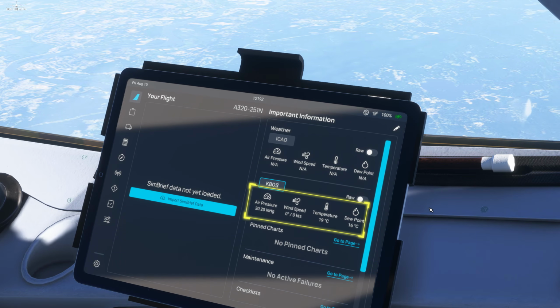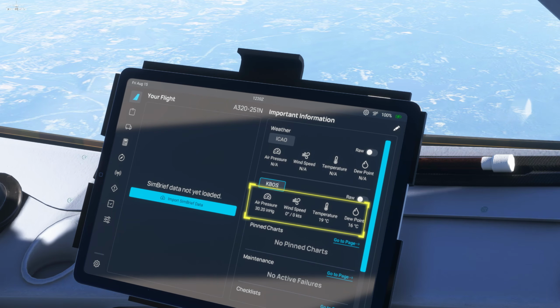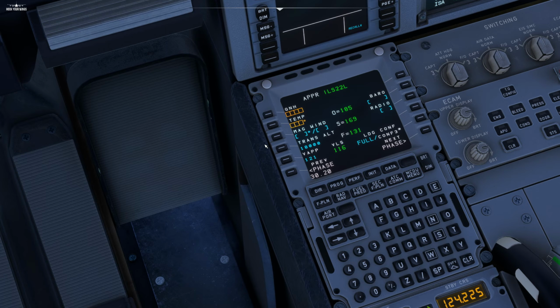We can see a temperature of 19 degrees, QNH 30.2, and the wind is calm. You can now input these values in the performance page.